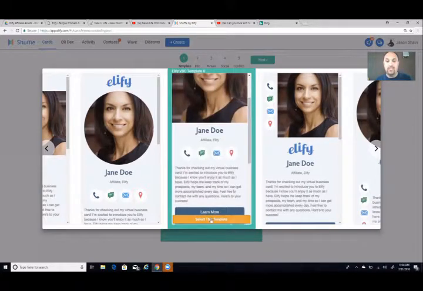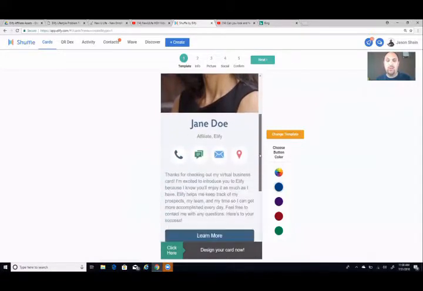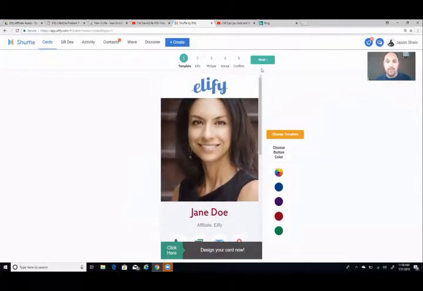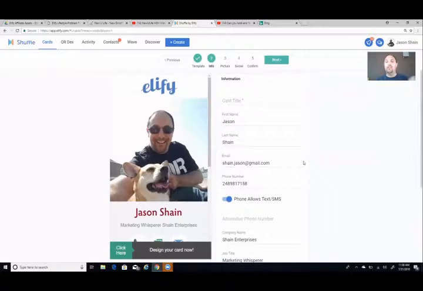So once you select the template, you could then pick the colors you want as far as what the name and the buttons are. And for now, let's just change this to red. And then we hit next. Do you want your personal information to be loaded on? Sure, why not? When you sign up for Shuffle, you're going to fill it in with your information, and it's asking if you want your information to be transferred over, which we'll do automatically.